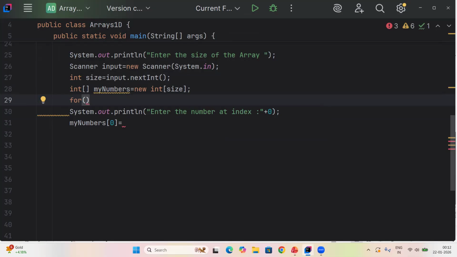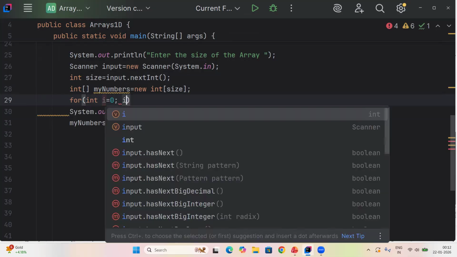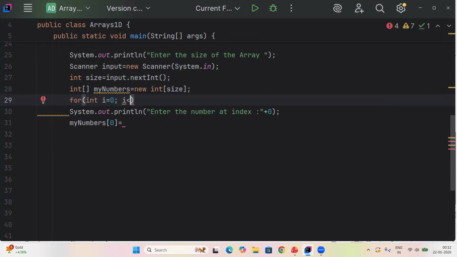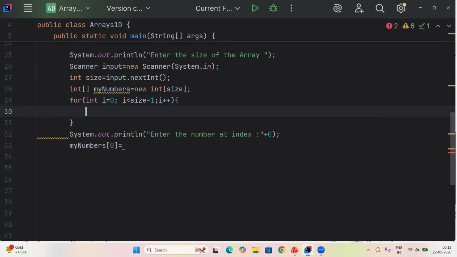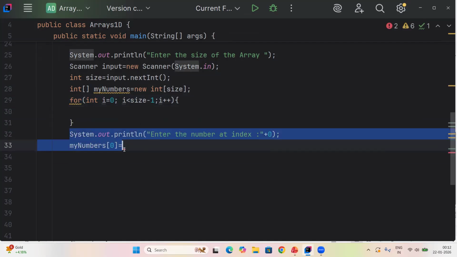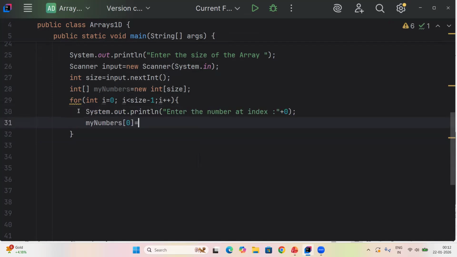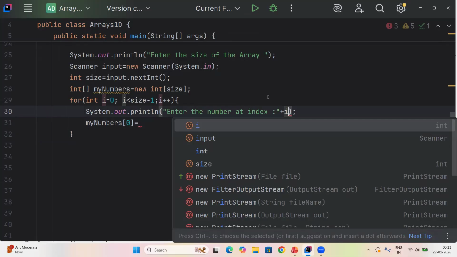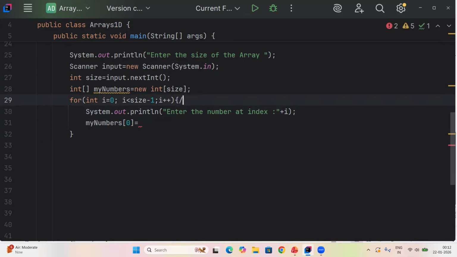I'll open up a for loop, for int i equal to 0, i less than size minus 1, i plus plus. Now I'll copy this part, Control V, enter the number at index instead of 0, because this statement has to be displayed multiple times, and the indices will change from 0, 1, 2, 3, so on and so forth till size minus 1. So here I want to say at index i will carry the values from 0, 1, 2, 3, 4, so on up to size minus 1.